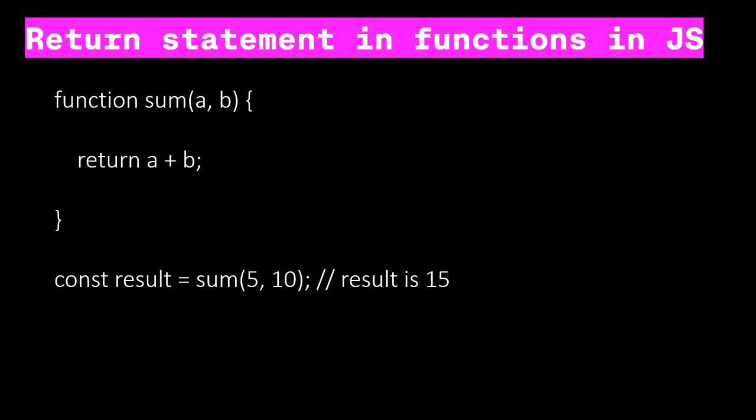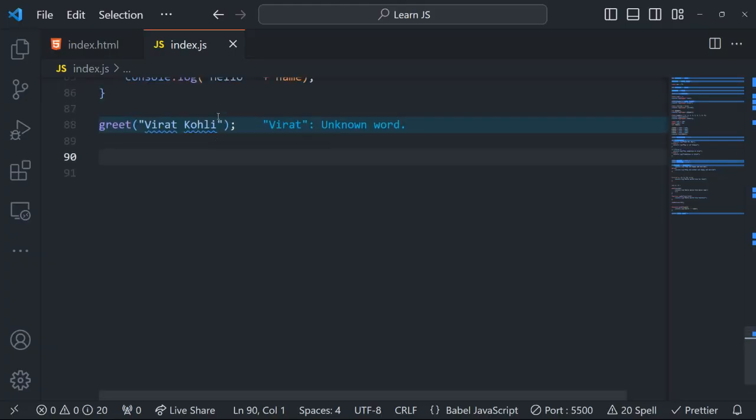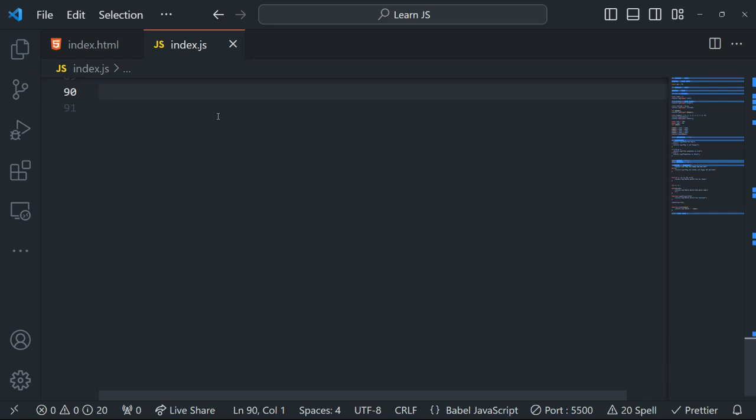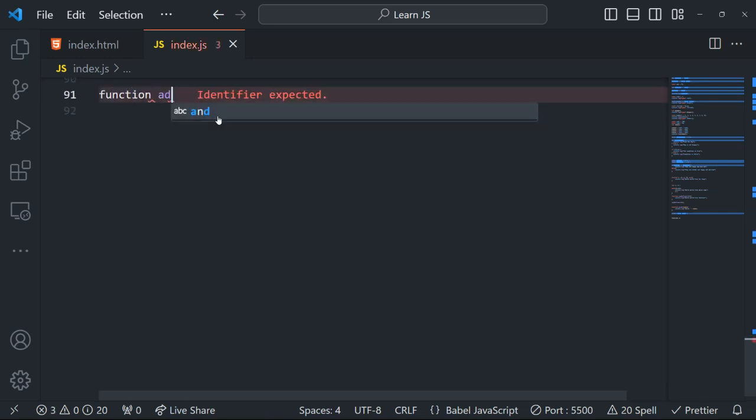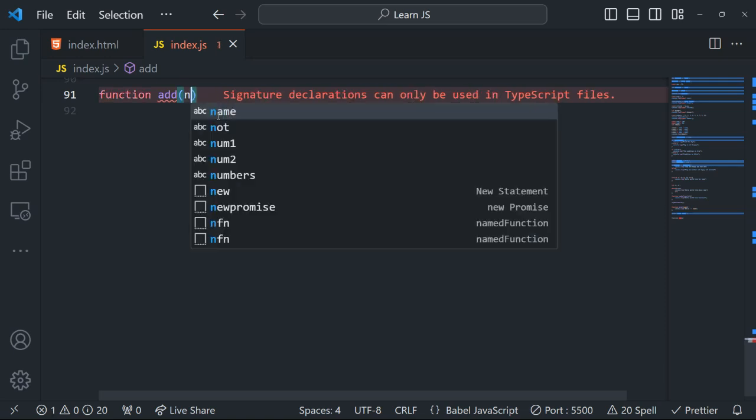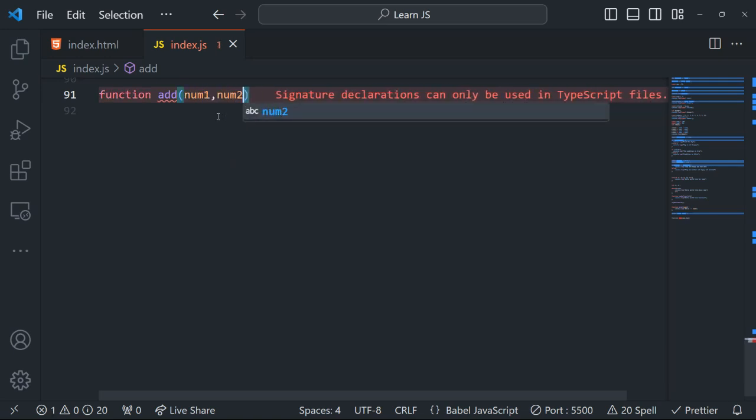Well, yeah. So in this scenario, we have something called a return statement, which is used to return the value that has been provided instead of console logging it. Okay, how is it going to work? So let's see how we can perform an addition operation with the help of a function.